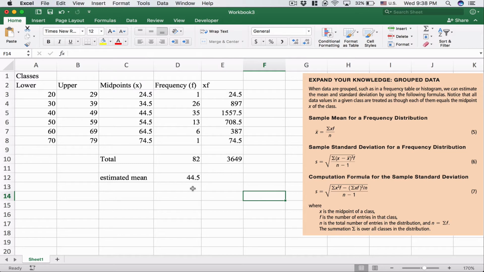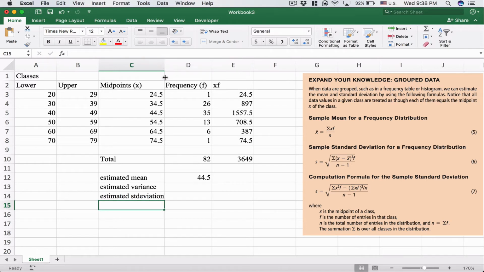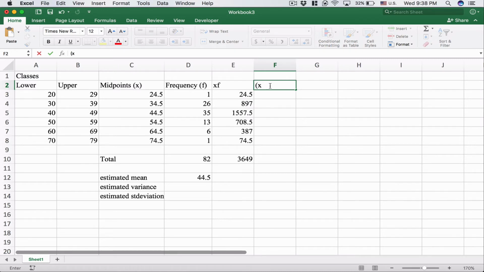Now to estimate the standard deviation, or excuse me, the variance, essentially it's the formula of the standard deviation, just without the square root. And so we'll essentially find the variance first, and then we could just take the square root of the variance to get the standard deviation. So if you look at the formula, you have the sum of the difference between the midpoints and the estimated mean squared, times the corresponding class frequency.